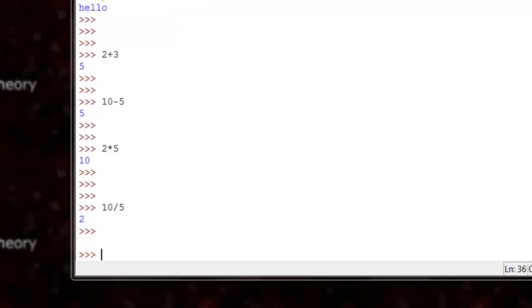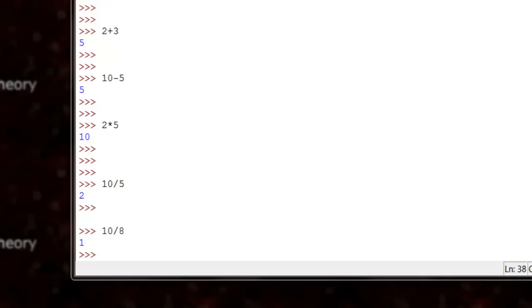One of the things I want to show you about dividing is this. If I do 10 divided by 8, it's going to give me the answer of 1. Now, if you're pretty good at math, even if you're not, you're going to realize that 10 divided by 8 does not really equal 1. But what we're doing is we're asking Python for an answer that 10, well, let me explain it this way. 10 is an integer, 8 is an integer. If you're dividing those two, it's going to assume that you want an integer for an answer.